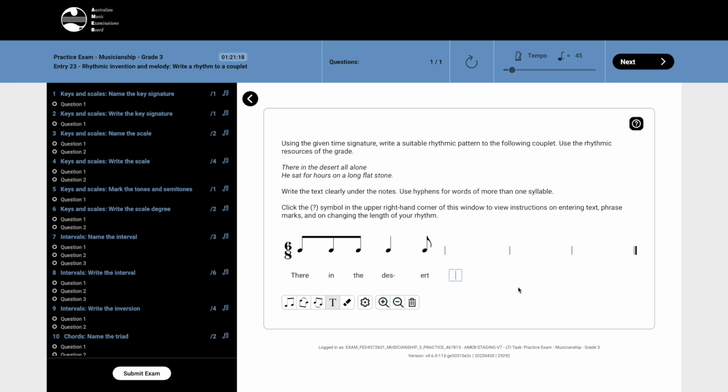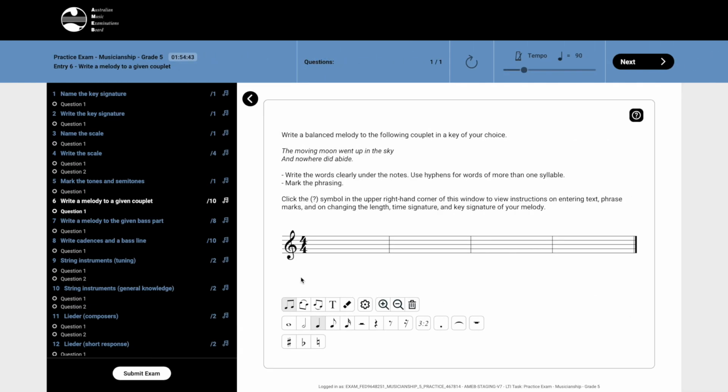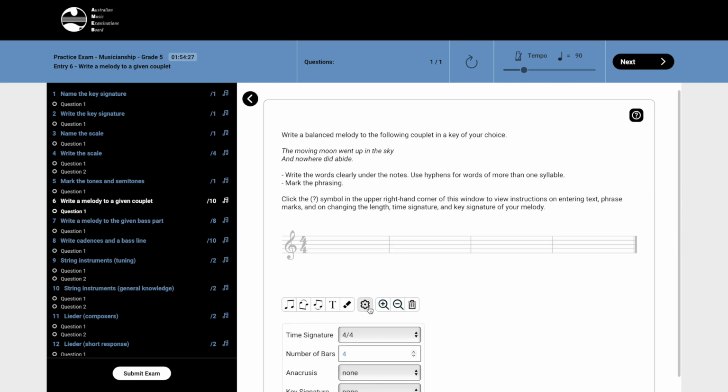Let's now look at melody writing questions, as they contain a few additional features. Once again, begin by reading the given lines of poetry, considering the accents of the text and how you might best reflect them. When you're ready to set up your notation, click on the settings wheel below the stave.